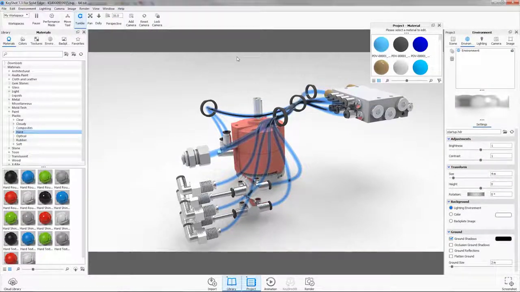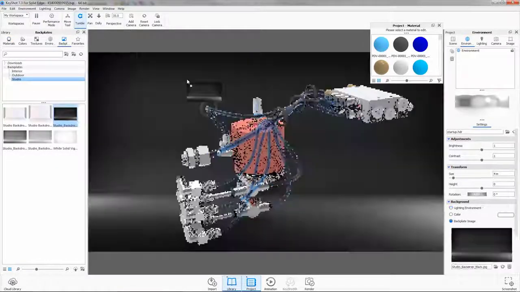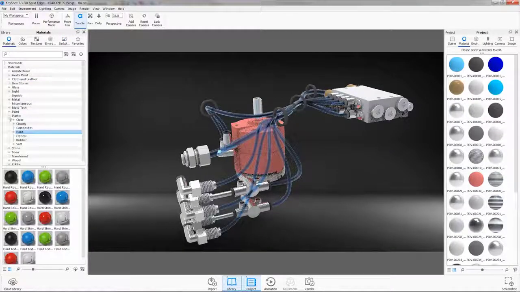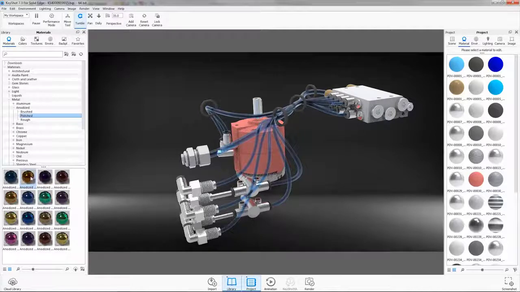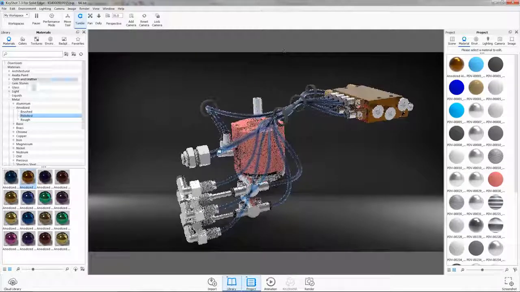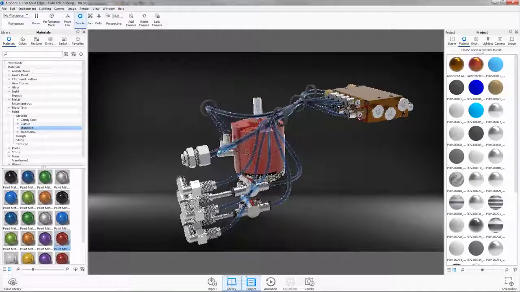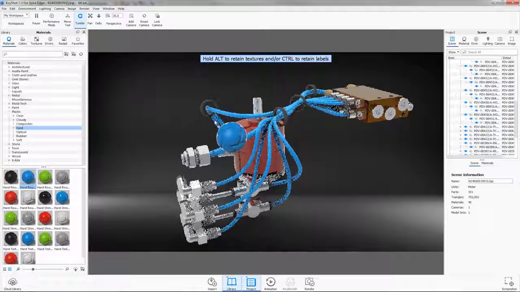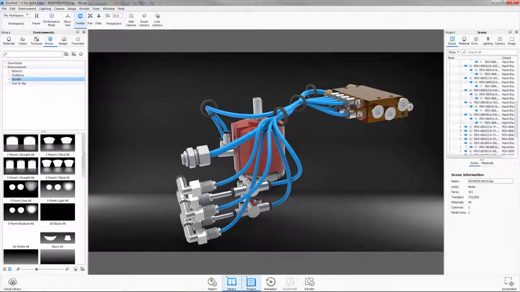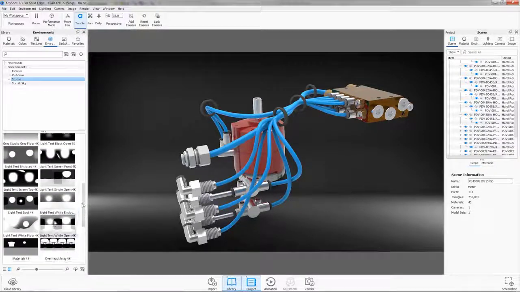Now submenus can be dragged into their own separate windows for quicker access, ribbon bar options can be turned on and off, and layouts can be saved for easy retrieval later. The library panel provides access to some stunning new materials. Here we'll apply an anodized aluminum, a metallic red paint, and there are also some new cloudy plastic materials.